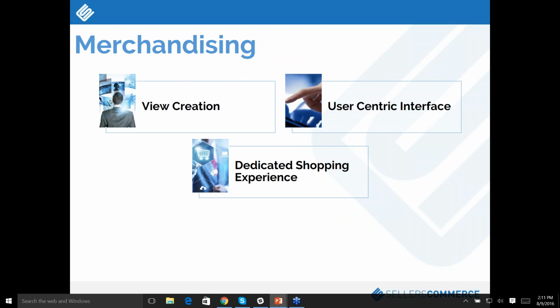The fourth aspect that I'm going to talk about is merchandising. It's probably one, at least in my opinion, close to the most important piece that you have. And really there's three aspects that you have to think about. One is view creation, two is a user-centric interface, and three is a dedicated shopping experience. Now, with view creation, you need to be able to create a view that's aesthetically pleasing, and that's where your customer is going to see what's relevant to them. You need to be able to segment out your audience, so when you're using view creation, you have to think about how you're going to do that with your audience in mind.